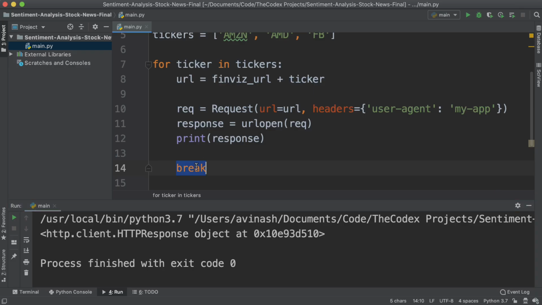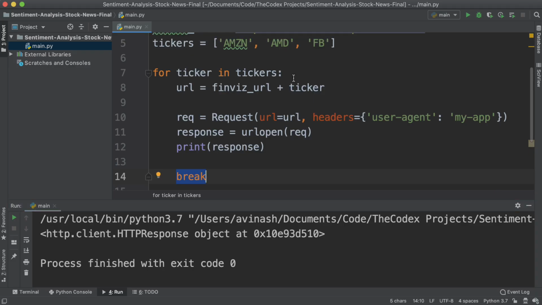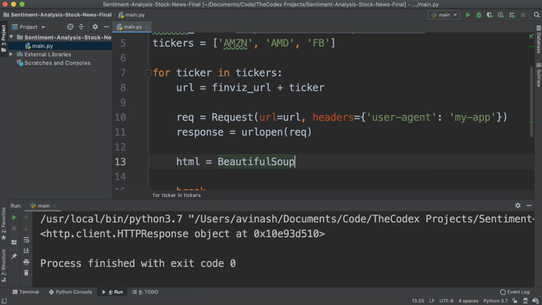And the reason why I added this break is so that I don't go through all the tickers since we're only testing this code as of right now. And what I'm going to do now is take this response and throw it into a Beautiful Soup. So I'm going to say HTML, my actual HTML code here, is equal to Beautiful Soup, pass in the response, HTTP response we just got, and then mention that it's an HTML parser that we're using. That's all we have to do.